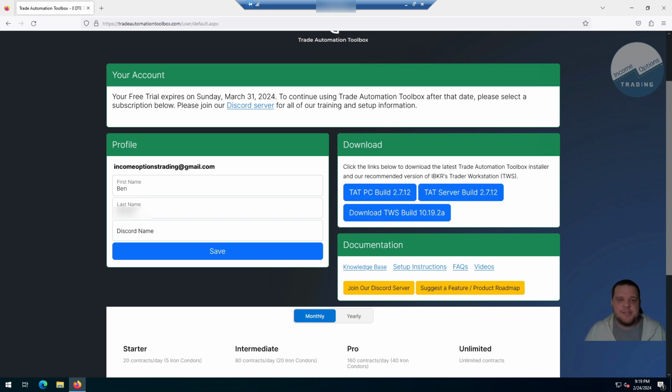I'm on my VPS, my virtual machine, and I'm going to go over how to install Interactive Brokers TWS, the Trader Workstation, and Trade Automation Toolbox, TAT, the server build on the virtual machine here.